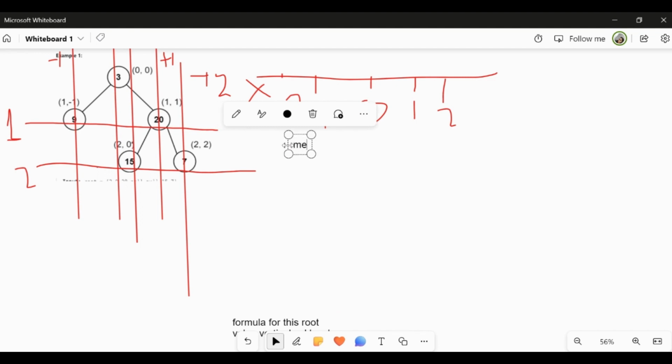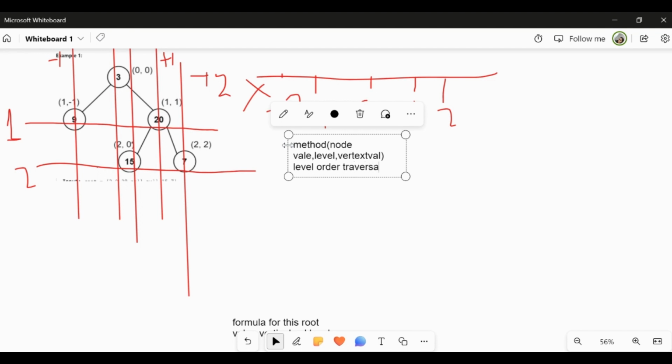In the method, I can see we have node value, then level, then vertex value. Okay, so these are the three key components which we have to keep in mind, and based on that we have to traverse. So I'm applying the level order traversal concept here. You can try with in-order also, but as I'm using level order traversal, I'll go with that. So this is the approach or concept which we have to apply to solve this problem.